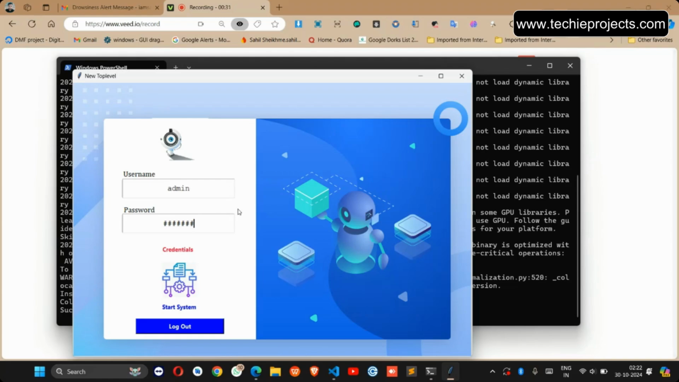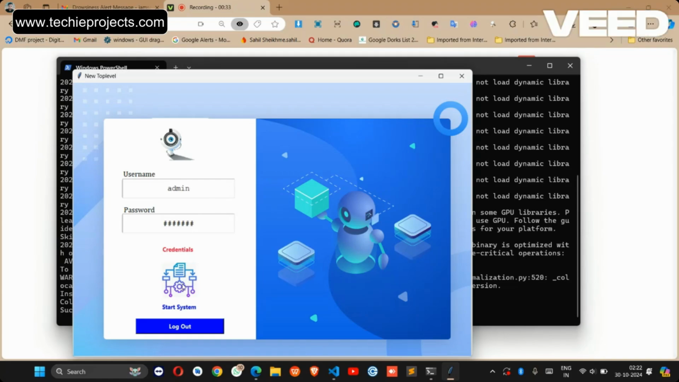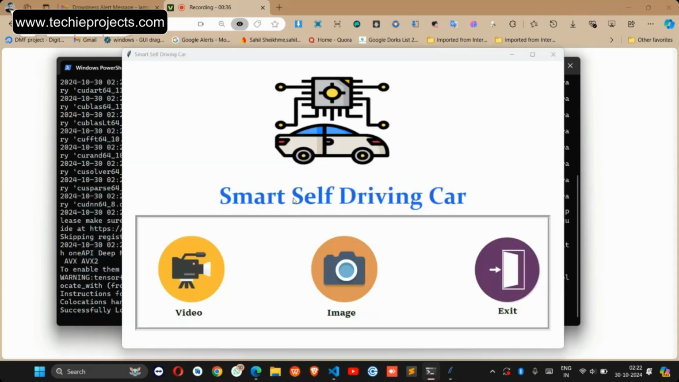So this is the basic login page which I have created just for a login purpose. And once you add the proper credentials, it will give the home screen. Here you can either select image or video, meaning the input source for the driving. Because we are not integrating IoT, right? So we need some input. So let's go with the video.